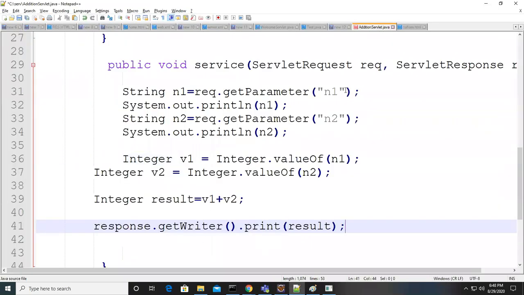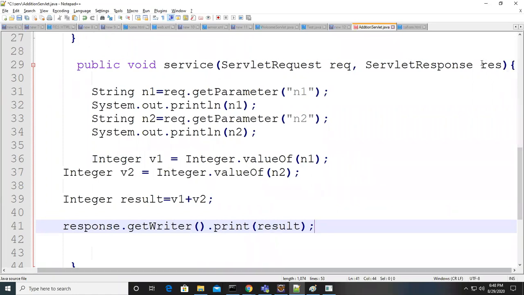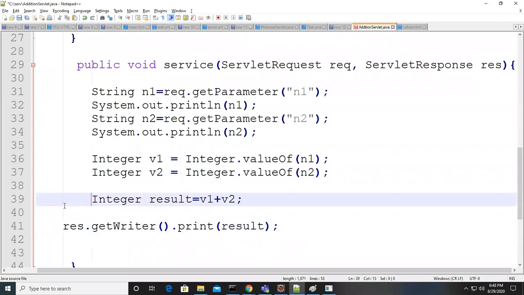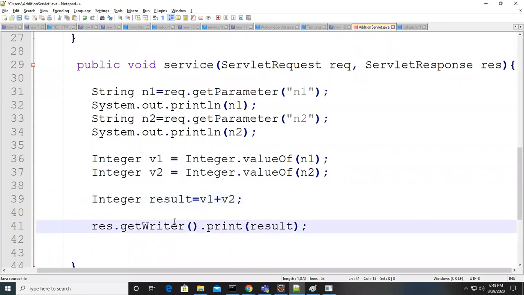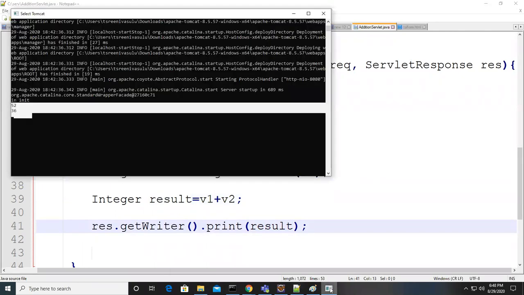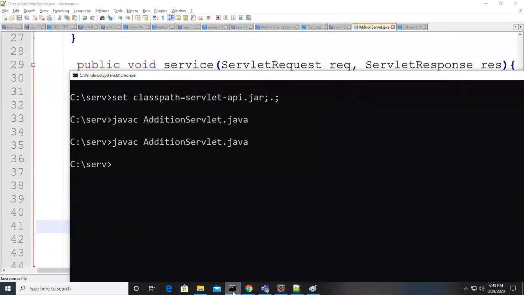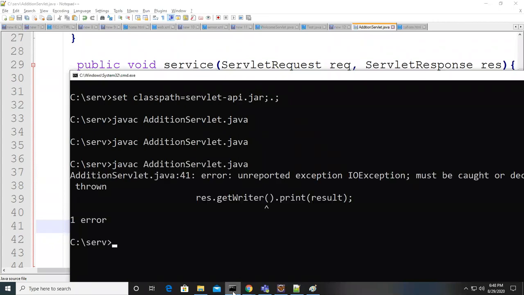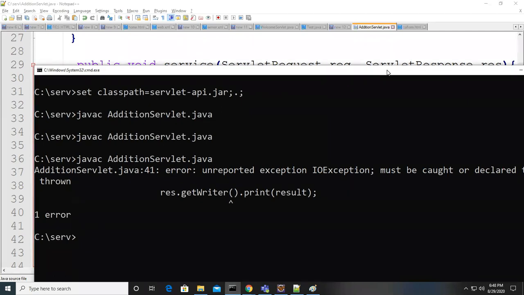Now the variable name is different, right? Res. Let's take this res only. What is this one? Response object. Okay, here I'm going to do it like this. Saved it. Now let me close this, and I'm going to compile it. When I'm doing compilation, I'm getting an error, guys.